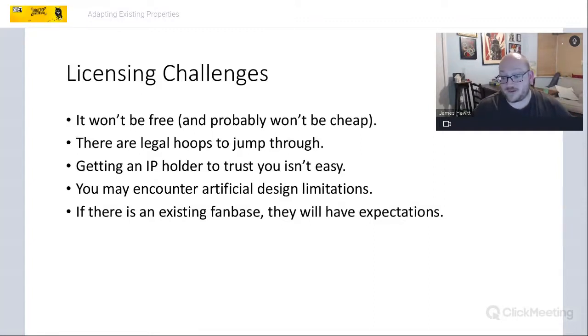Getting an IP holder to trust you is not easy. You often need to prove your credentials. You need to be able to say, look, I am a capable designer. I'm going to be able to do a professional job that showcases your IP well. I can market it, I can sell it. And also, I know your IP. A lot of the time, an IP holder won't be interested in talking to you if they think you're just trying to make a quick buck and you don't know what makes their IP what it is. Again, we'll talk about that more in a little bit.